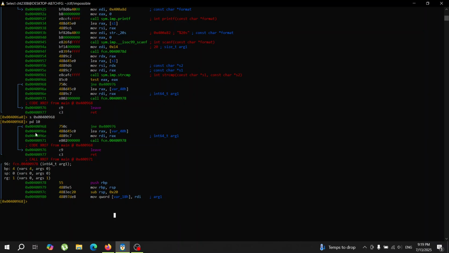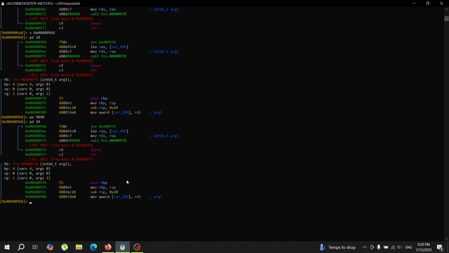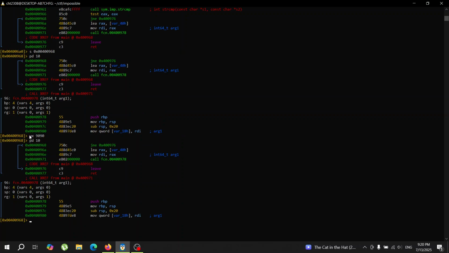In order to do this, we need to override these two instructions, and we'll use, I think, wx. We are pointing to this memory address. So wx 1990. 90 is the opcode for NOP, no operation. So it isn't doing any operation. 1990 means it writes 90 here, and at the next memory address it also writes 90. So no operation will be executed here after overwriting. We'll write and then pd10 to print the next 10. Basically, wx 1990 didn't overwrite.